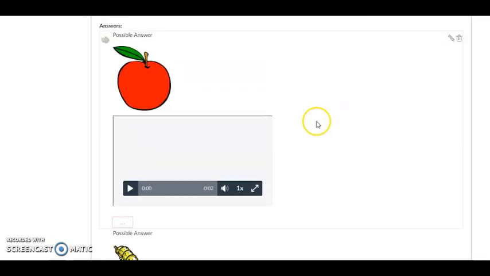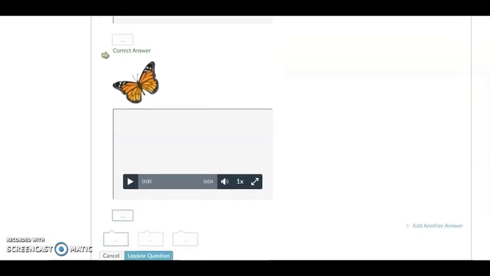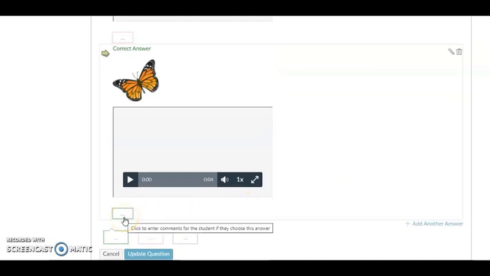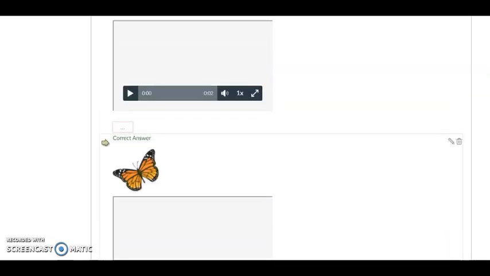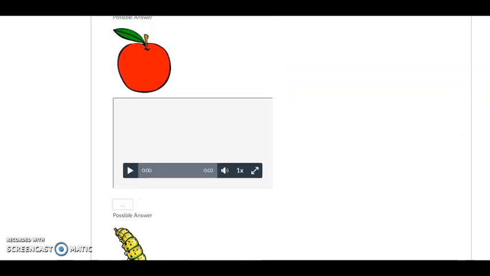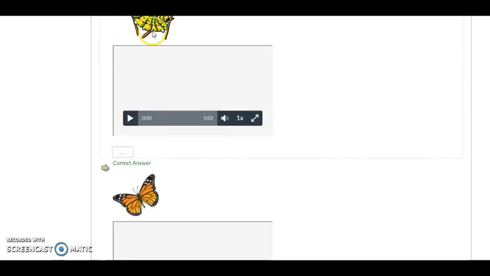If you look, you will notice under each possible answer choice, there is a red rectangle or a green rectangle. I can give feedback for each answer choice. So this feedback, if students chose apple, I could give feedback saying apple starts with A. Then I could give feedback that says caterpillar starts with C.